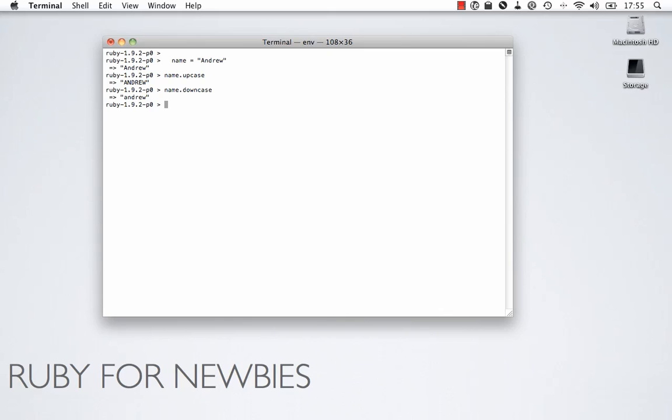We can create methods for objects that already exist, and we can create methods for classes that already exist as well. We're going to look at how to do that now. Next week, we will look at creating objects and classes of our own. But for this week, let's just look at modifying existing stuff.